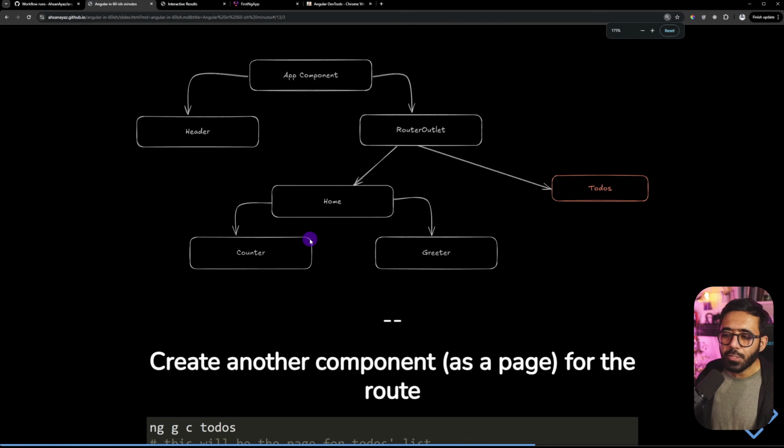For this, we need to understand what's happening here. We're going to have the app component. We are going to have the header as before, but the home is now going to be handled by something called a router outlet. We're going to use router outlet here. And then we are going to create a new to-dos route as well. For this, we are going to use ng g c to-dos and create a new component for it.